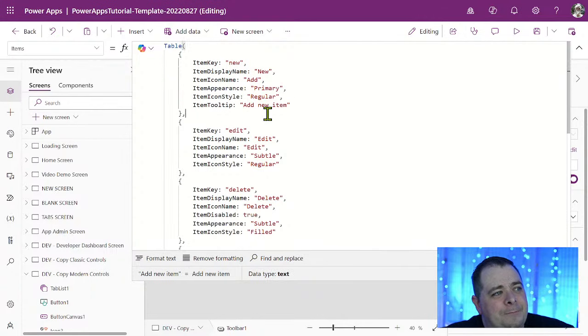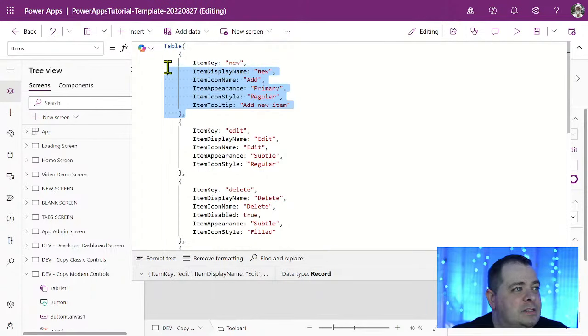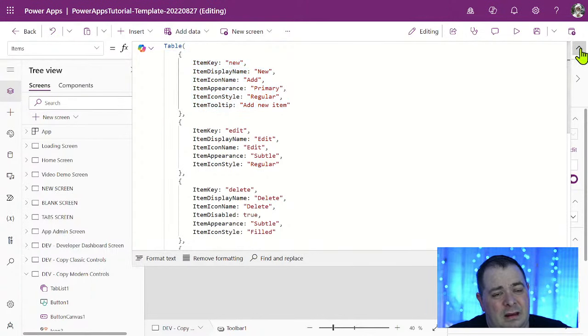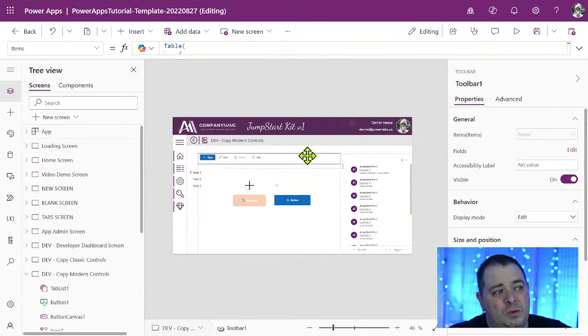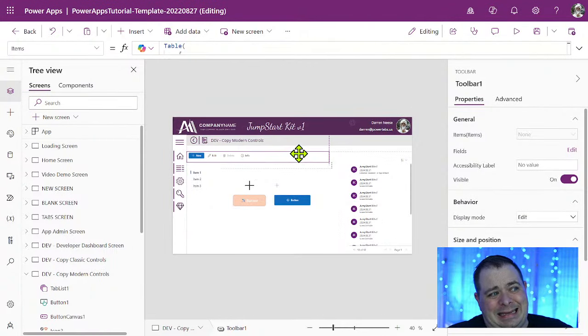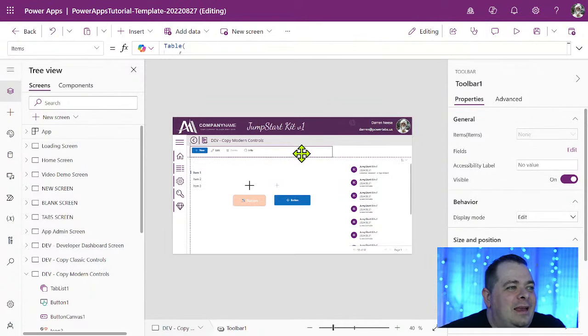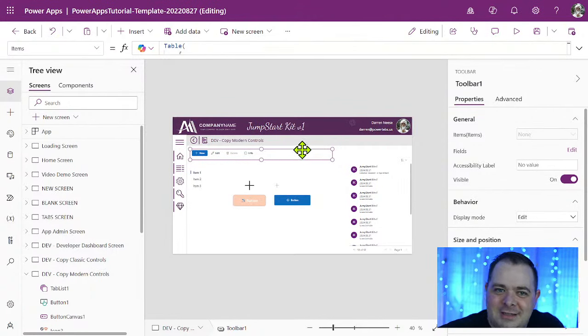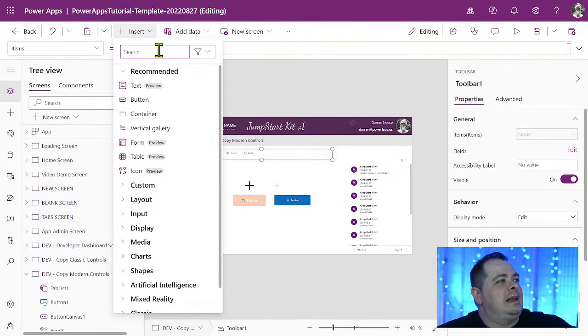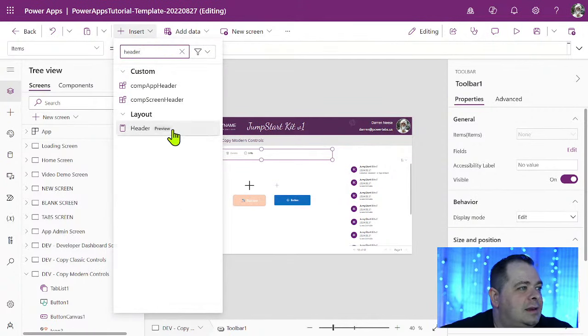But that's what we have to work with. If you don't like it, you could create your own toolbar control. And to be honest, I think I could create a better toolbar control maybe in like an hour. I don't mean to sound like a narcissist or anything. I just, they have a modern header. Okay, so let's bring that over.